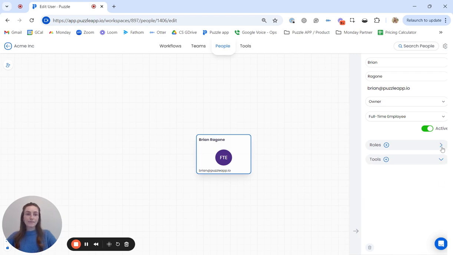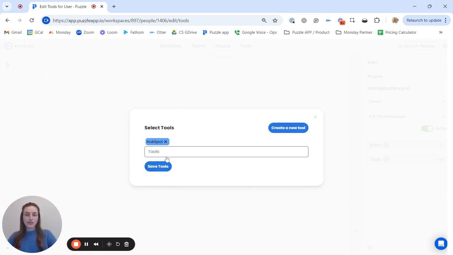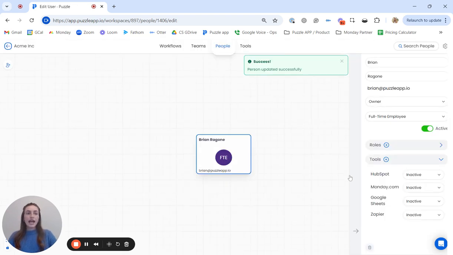So I'm going to collapse the roles that Brian fills for now, and I want to indicate the specific tools that Brian should have access to. Here I'm going to click the plus button, and I'm going to search for HubSpot and Monday.com and Zapier, just to name a few. And here you can see that a drop-down comes up for each tool where you can indicate Brian's specific access to this tool.